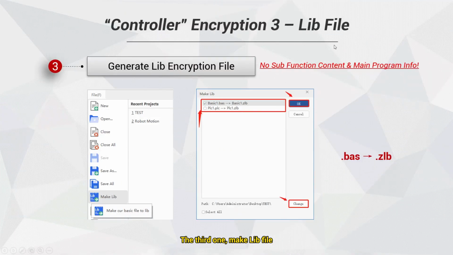The third one, make lib file. It is in File, Make Lib. You select the needed program file at first. Then choose the lib file storage position. Click OK. The corresponding file will generate one ZLB format file, which can only show global function definitions. The main content can't be known.